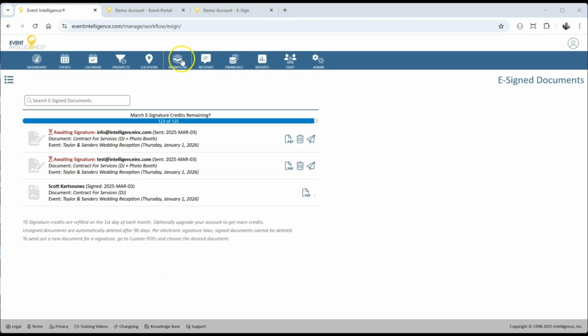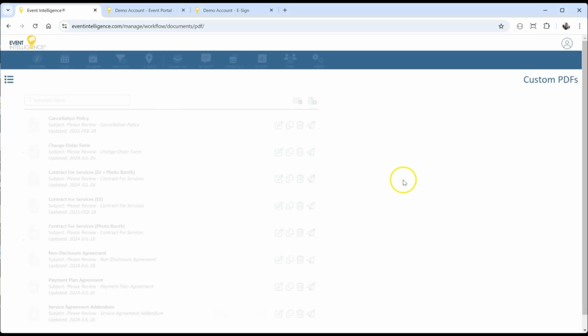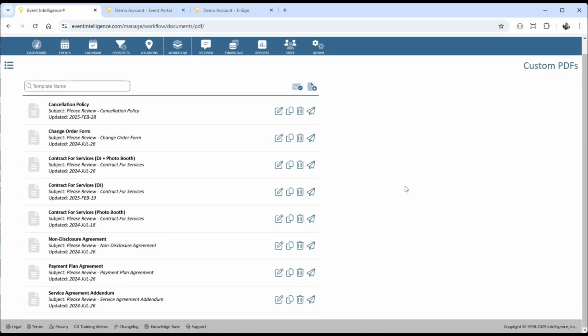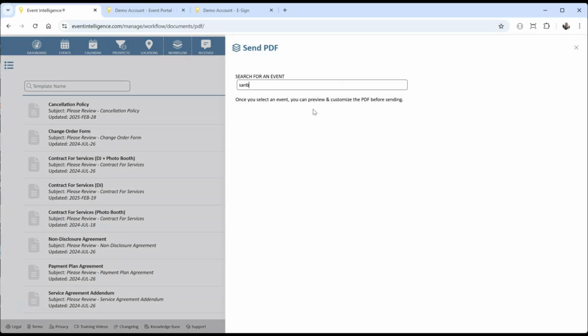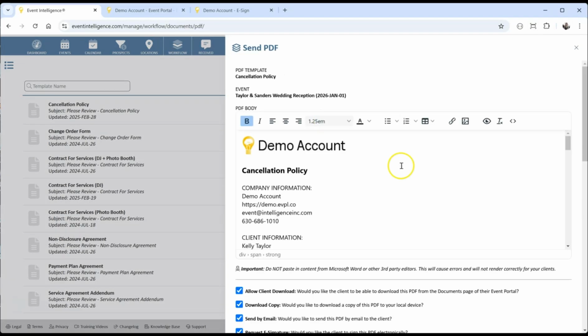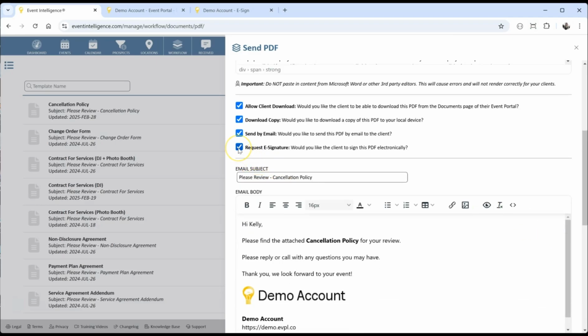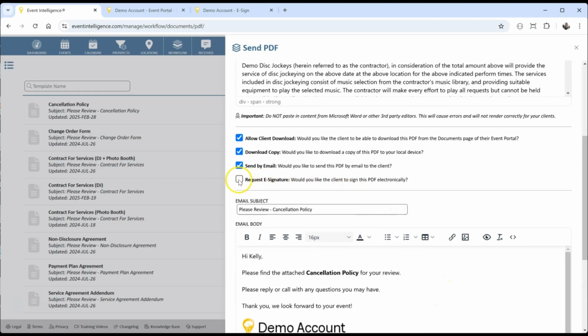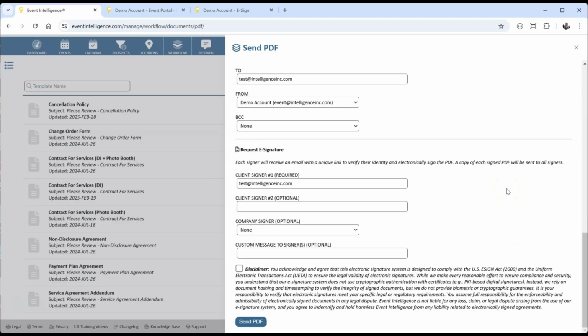Just to wrap this up, we're going to go back to Workflow, Custom PDFs, and just remind you that any of your custom PDFs can be sent out for electronic signature. They don't have to be. So for example, if you have some other custom PDF in here that you just want to send to the client, you don't want them to be able to sign it, you will always have that ability. All you're going to do is uncheck the request e-signature box, and you'll notice that the box at the bottom for the e-signature details will drop off. Check it, it comes back on. So any of your custom PDFs can be sent out for e-signature, but it's completely optional. They do not have to be.